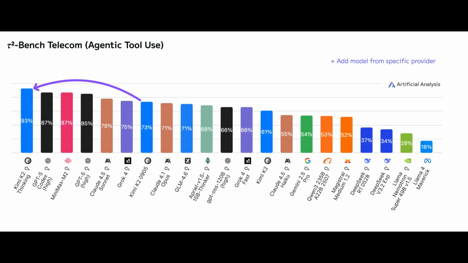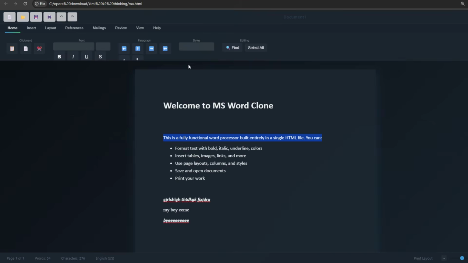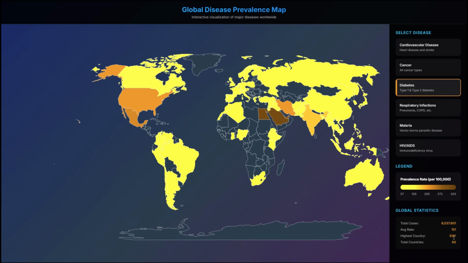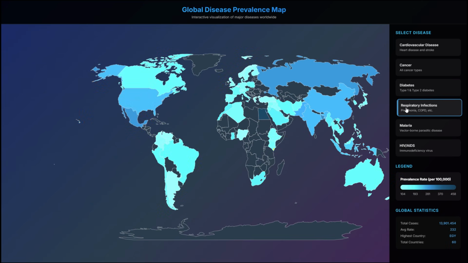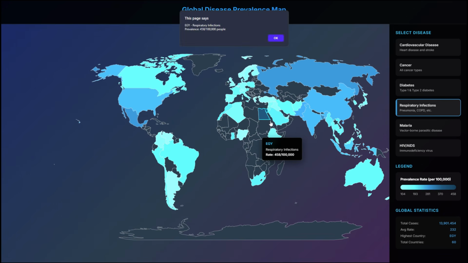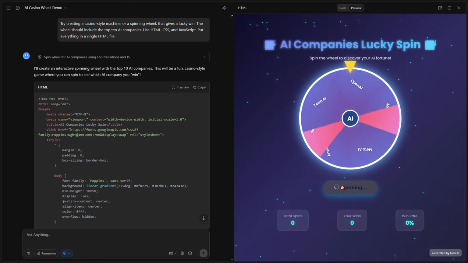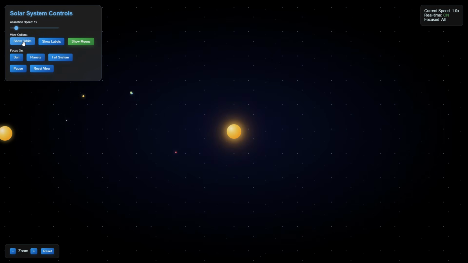So that's it for my testing of Kimi-K2 Thinking. We've seen it build some impressive applications like the MS Word clone and the disease map, and it's clear that its biggest strength is its ability to use tools and search the web to complete complex tasks. It definitely outperforms many other models in that area. However, we also saw its limitations. It sometimes fails to follow very specific instructions, like including 10 companies on the spinning wheel or creating an accurate solar system simulation.